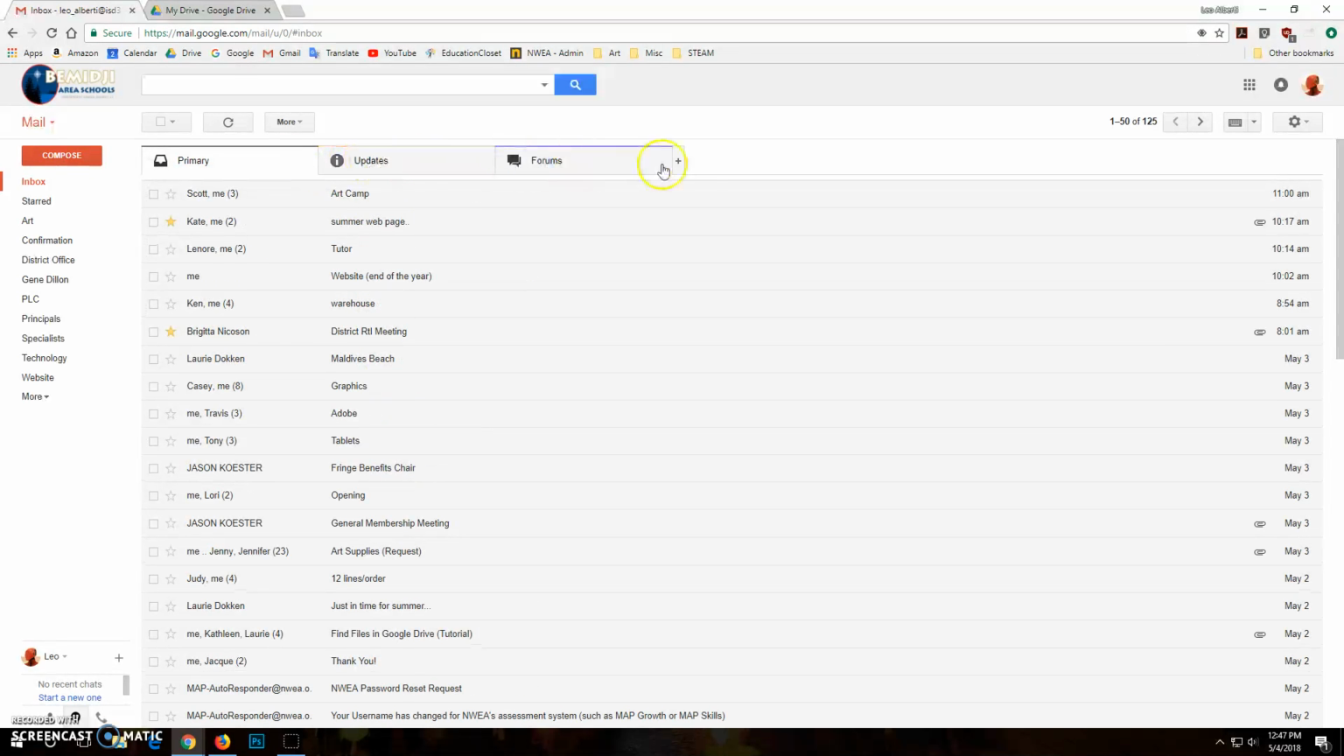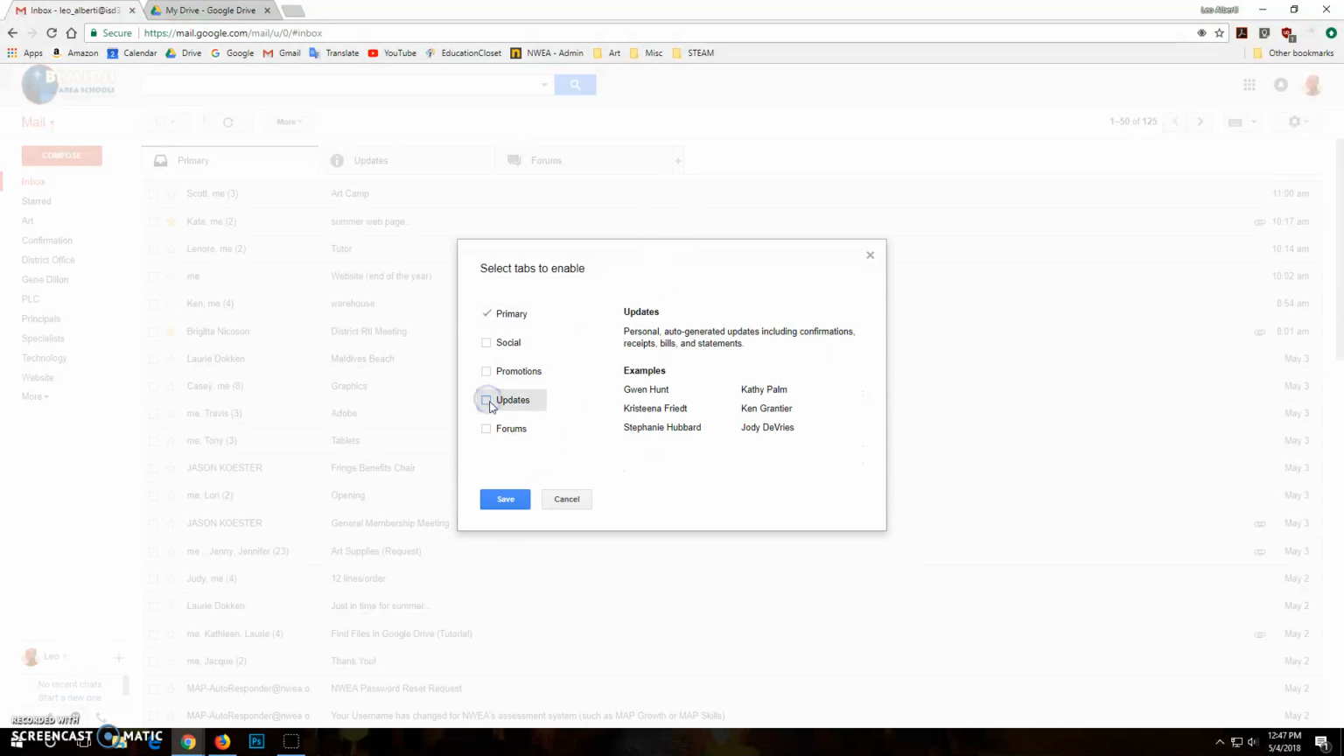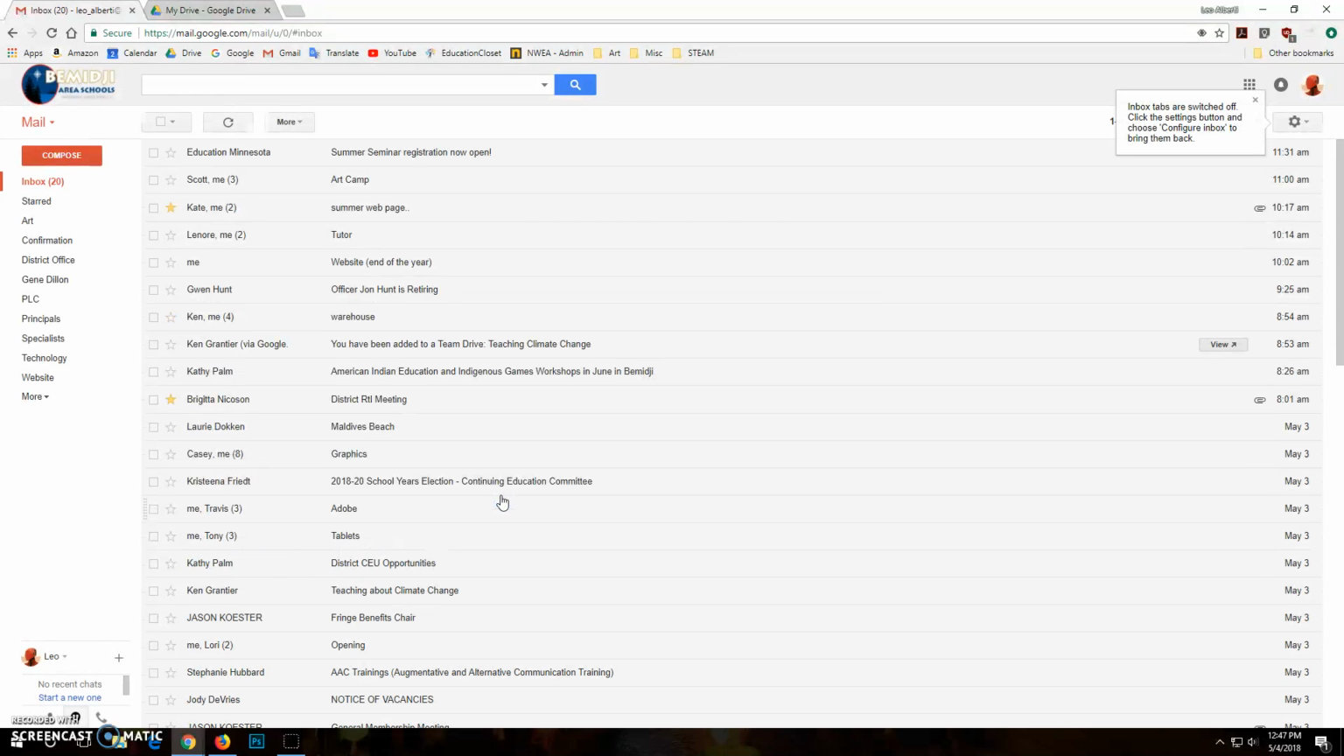So if you don't like this, you can come back to the plus symbol. You can uncheck these options here, save, and now once the page is refreshed, you'll see that there's no tabs up front, and that way everything that's sent to me is going to go to the primary inbox.